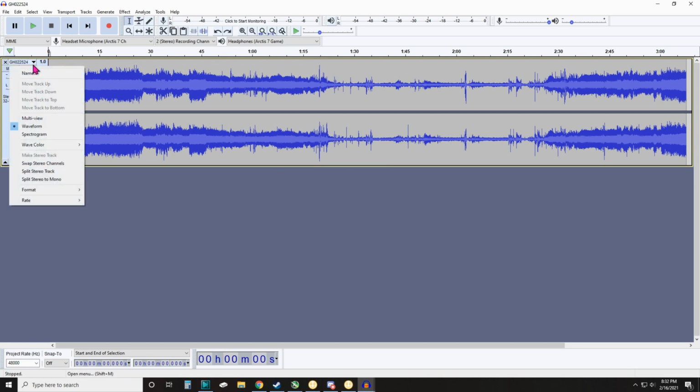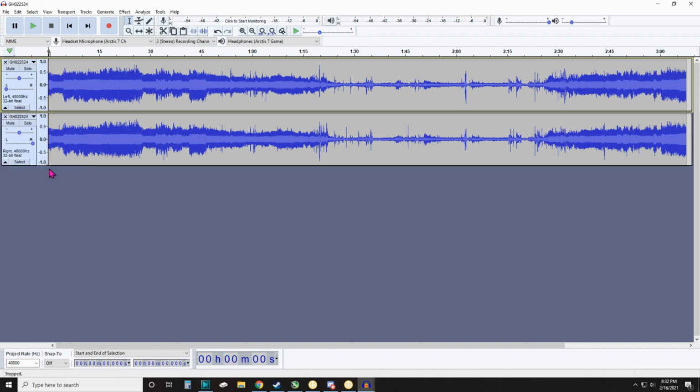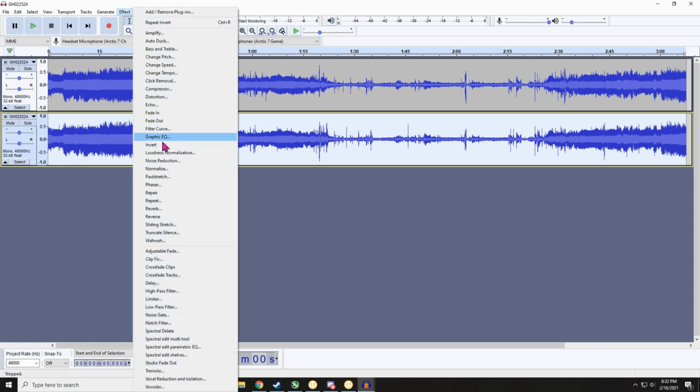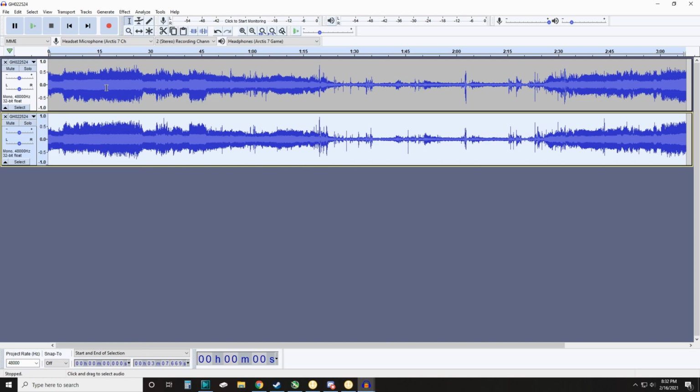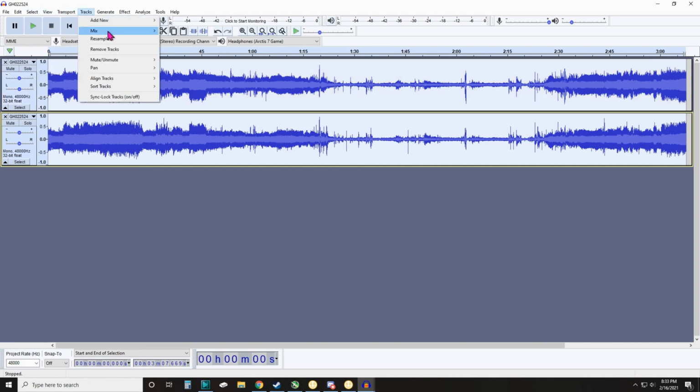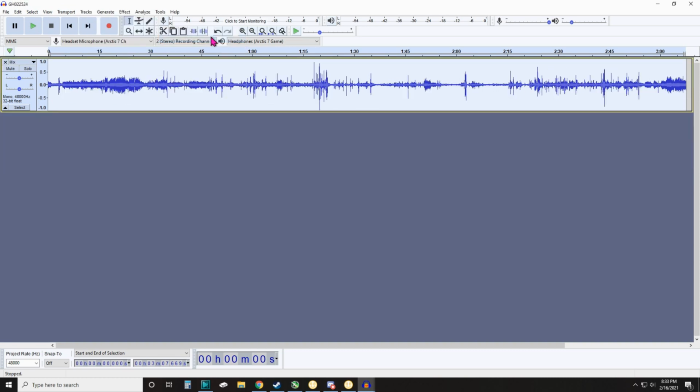So, split. Oh, right. So last time I did this, put them both center. It probably would have done it automatically. But select everything. Well, no, we just want to select this one. Invert, select everything, tracks, mix. There, now it has one track. Okay, so that's what I did before. And then this sounded okay.